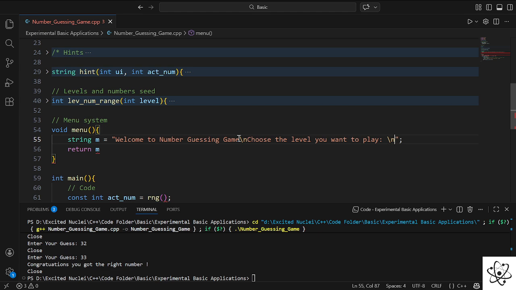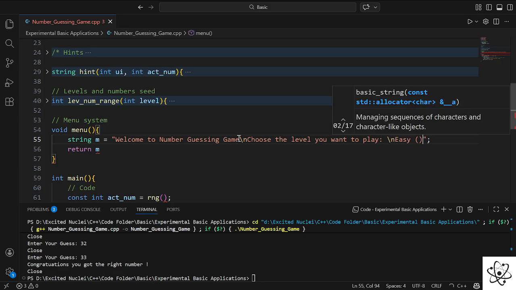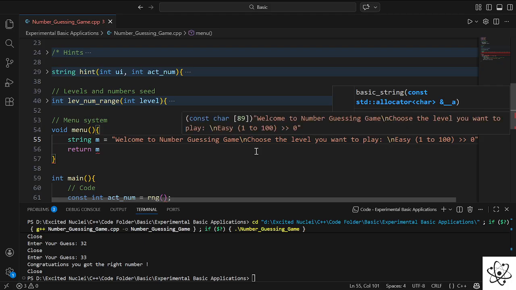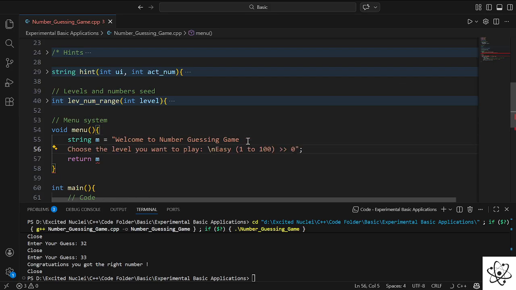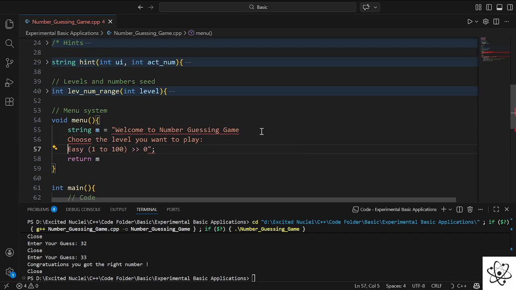And for now, let's say if the user wants to play easy level, we can just set 0, and we should also suggest to the user that the number is going to be 1 to 100, and in a similar way the user can get details that, okay, if I am playing this game, there are some levels.